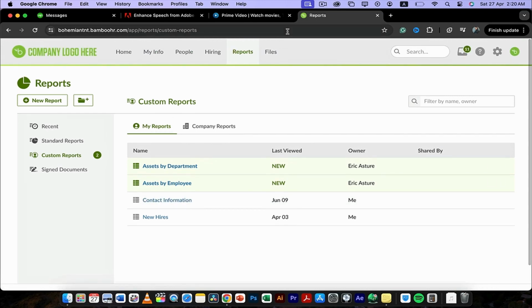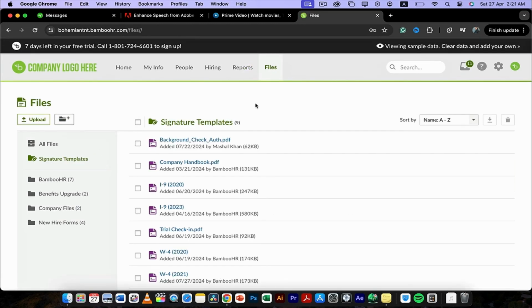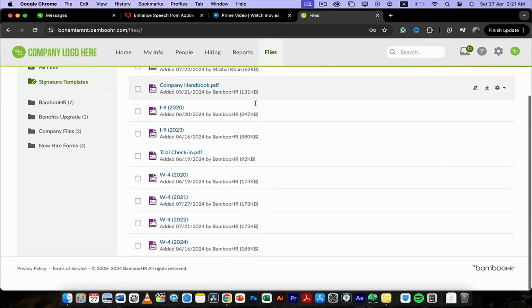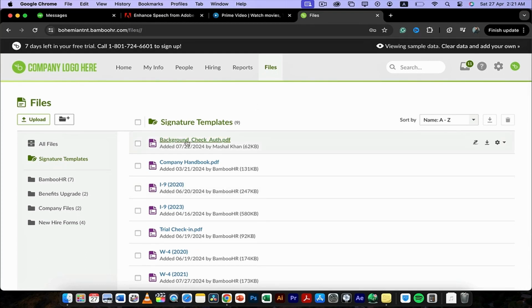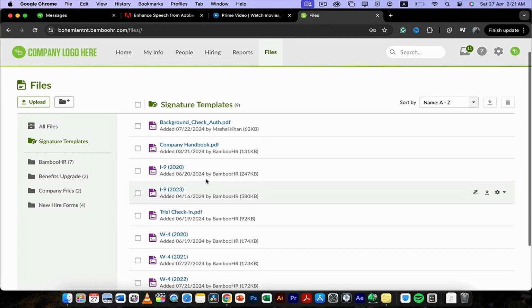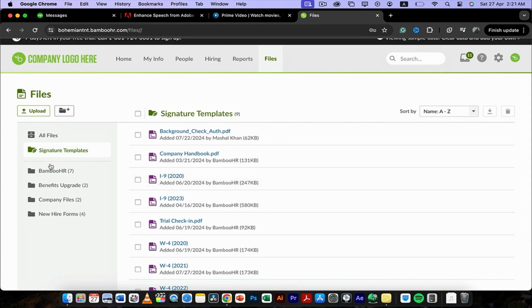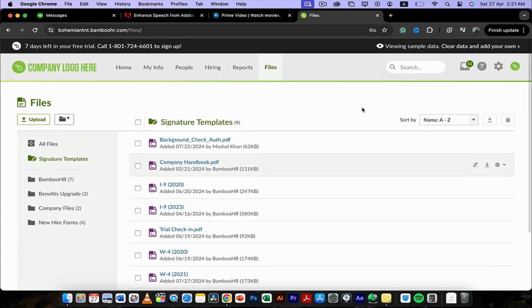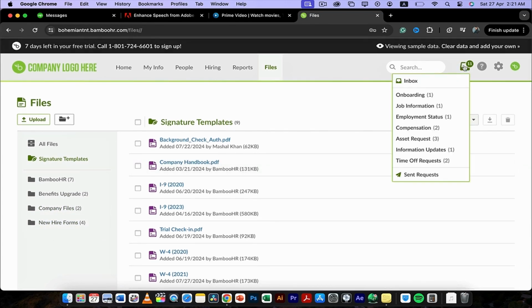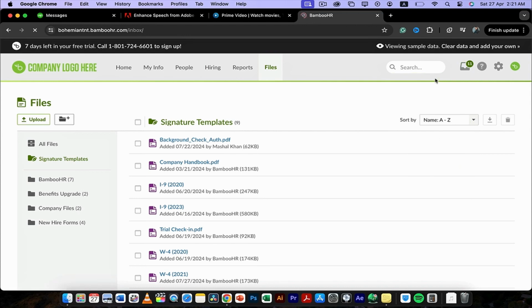Moving forward, if I talk about files, now we are here and you can see all these files are available. We can download them and read them, or check them out to understand the bylaws of the company, which are very important. You can also segregate these files accordingly. So this was it.